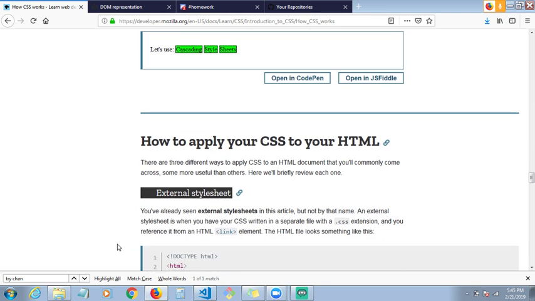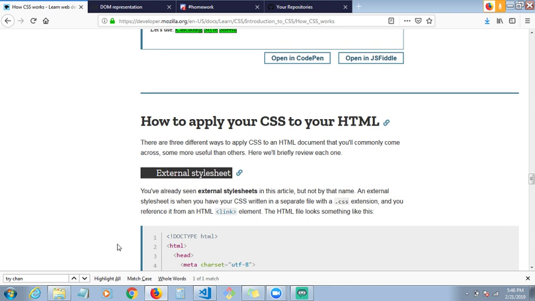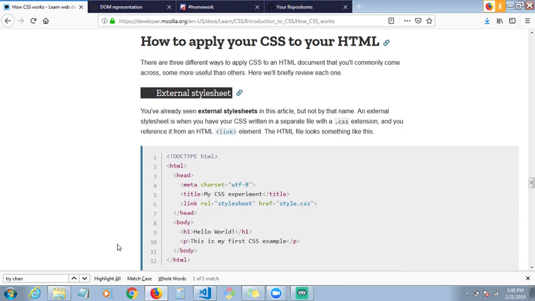How to apply your CSS to your HTML. There are different ways to apply CSS to an HTML document that you'll commonly come across. Some more useful than others. Here we will briefly review each one. External style sheet. You've already seen external style sheets in this article, but not by that name. An external style sheet is when you have your CSS written in a separate file with the CSS extension and you reference it from an HTML link element.